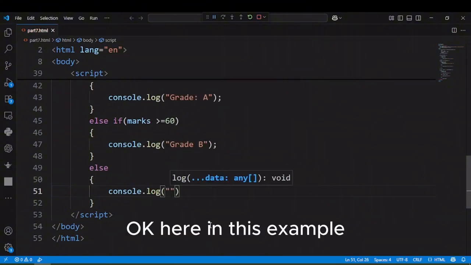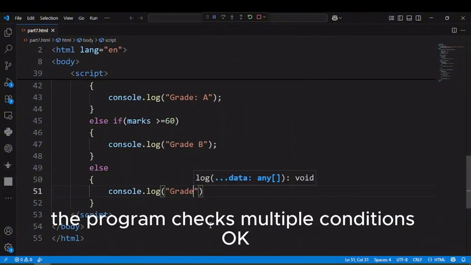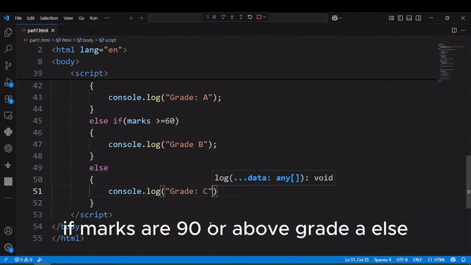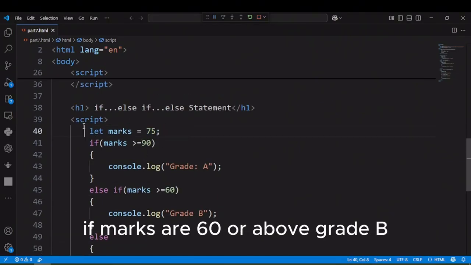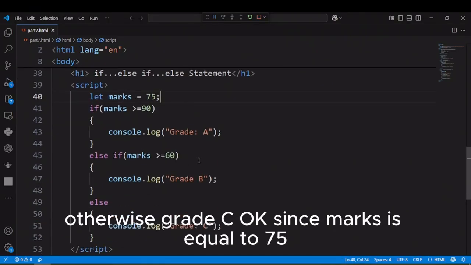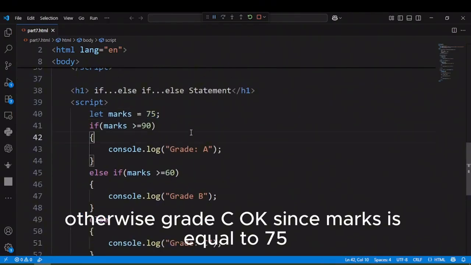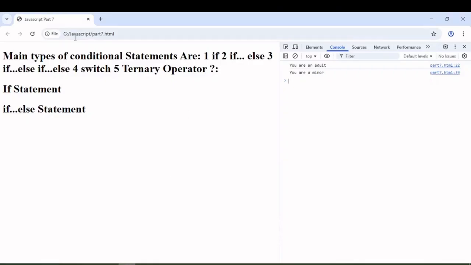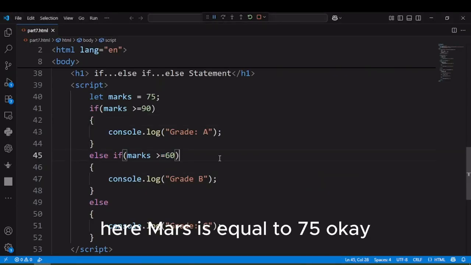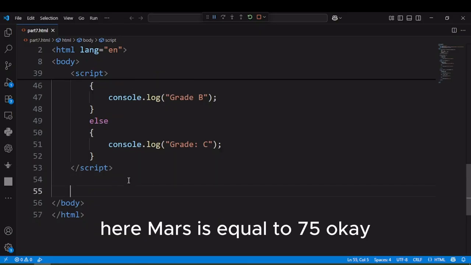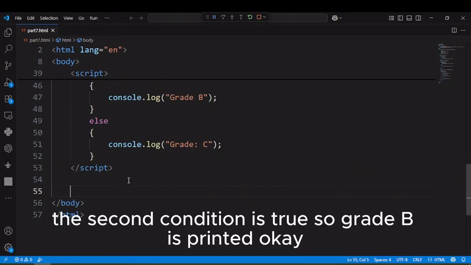Here in this example the program checks multiple conditions. If marks are 90 or above, grade A. Else if marks are 60 or above, grade B, otherwise grade C. Since marks is equal to 75, the second condition is true, so grade B is printed.